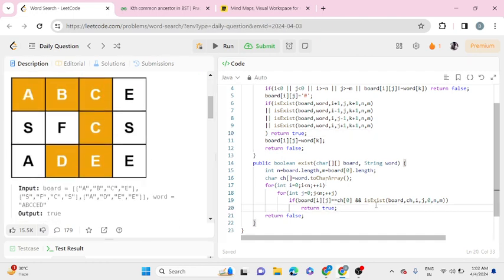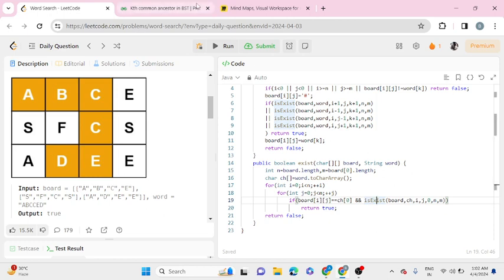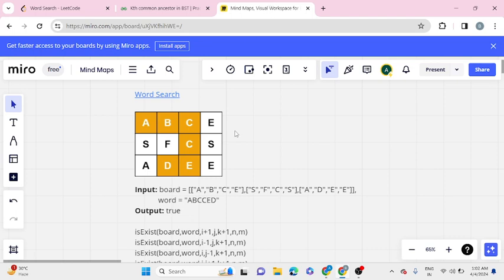So the second step will be to start checking from that cell to all its adjacent cells, to find out if we can find the particular word or not. Okay, so let's take this example.